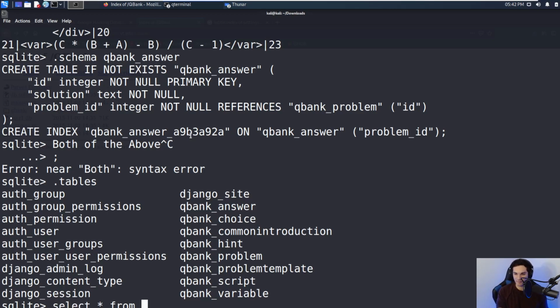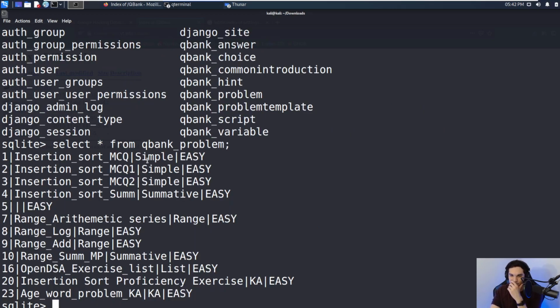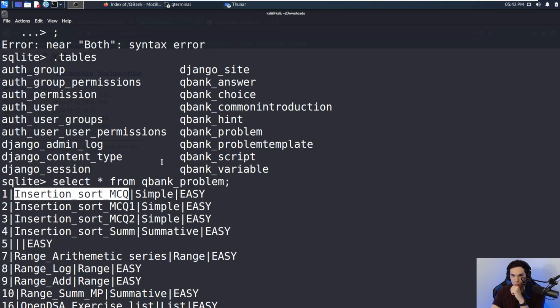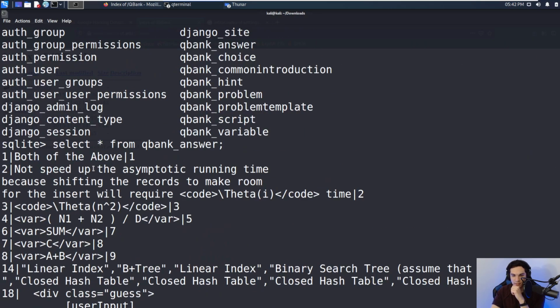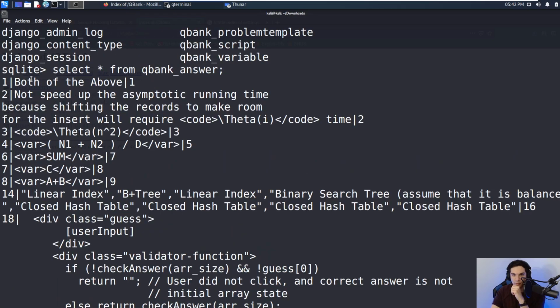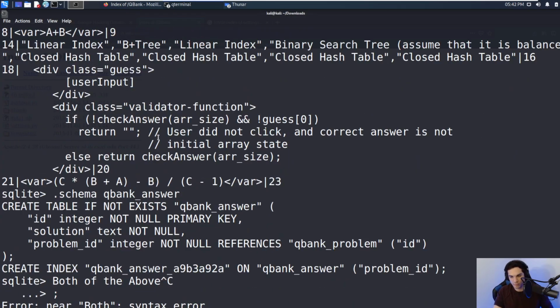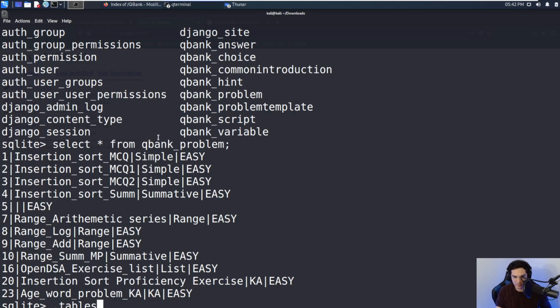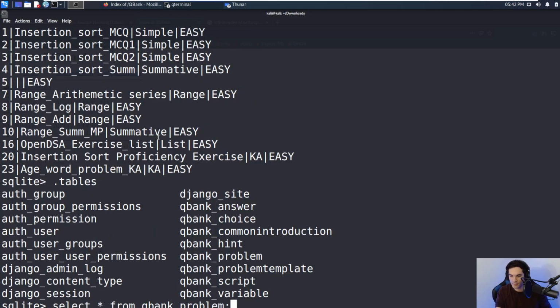Select star from, well, let's look at the actual questions, right? So QBank problem. Insertion sort multiple, MCQ I assume is multiple choice question. So question 1, we saw the answer to question 1 is both of the above. I don't know what my options are. Let me see what the options are.